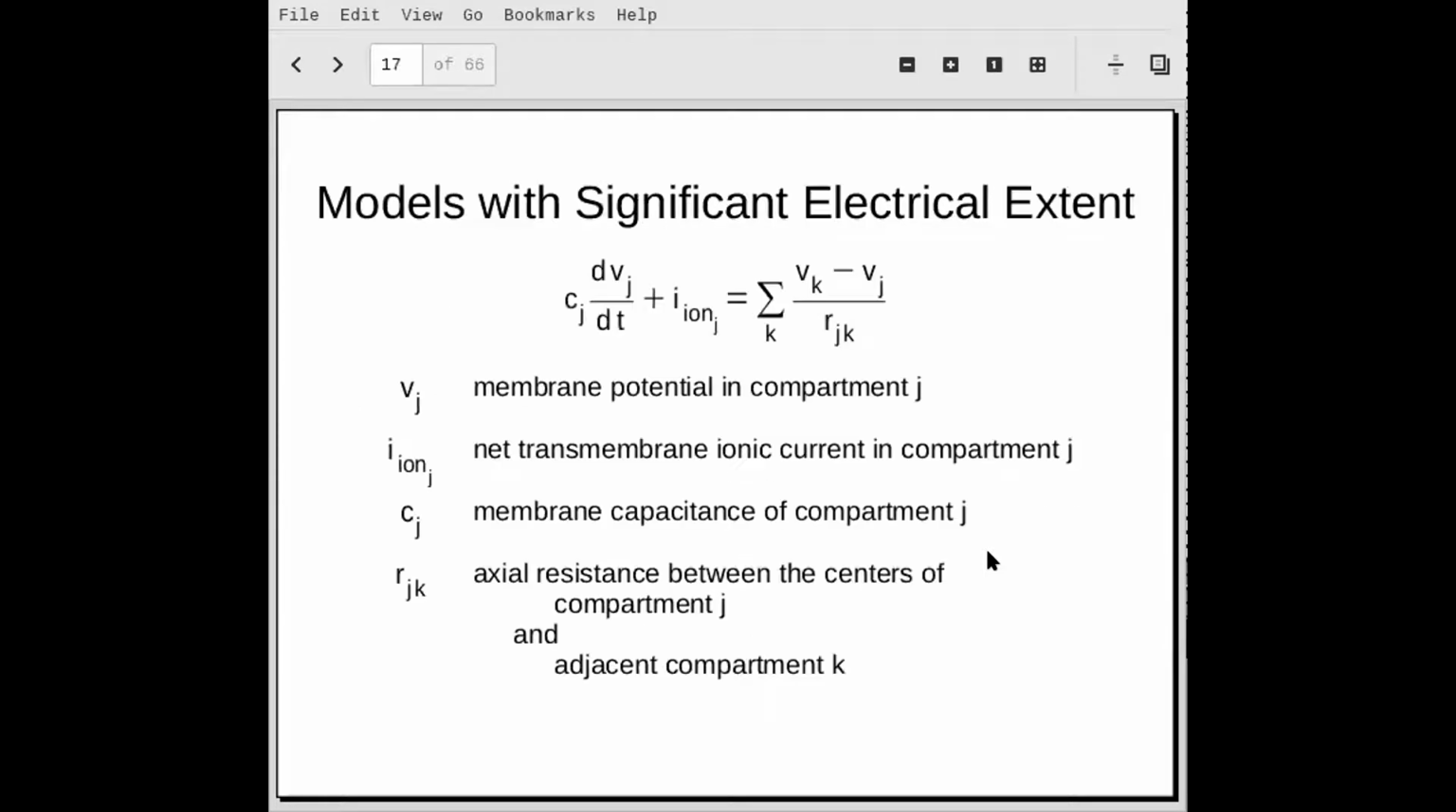But what if there is a cell with significant electrical extent? Then we have many regions. We have to chop the cell into many regions in order to make these regions small enough so that membrane current is uniform. And we have a different conservation equation for each of those compartments, okay? So that's an awful lot of compartments. That's a lot of subscripts.